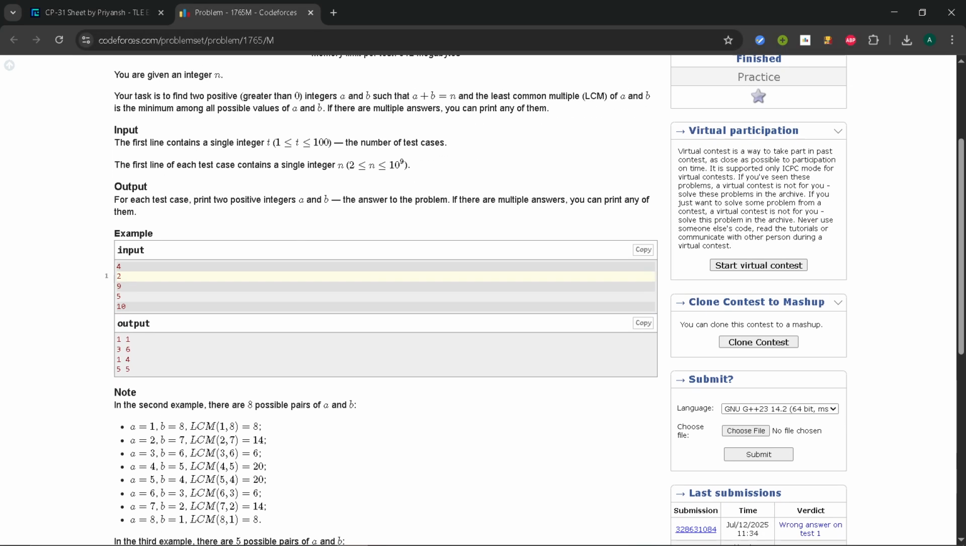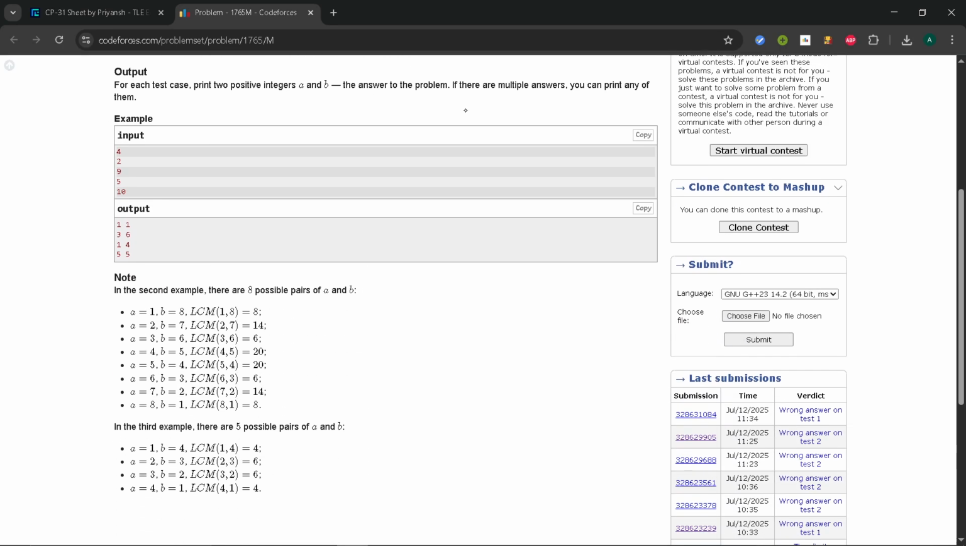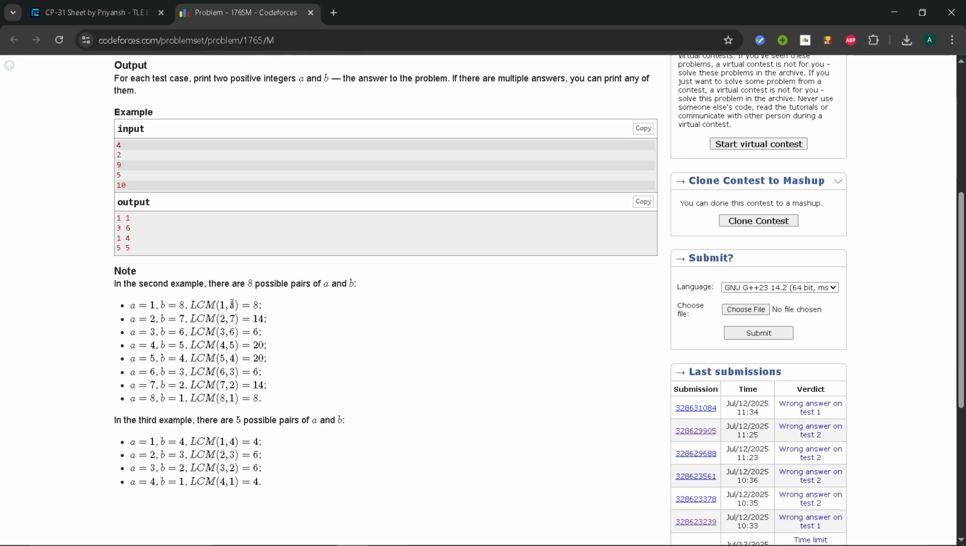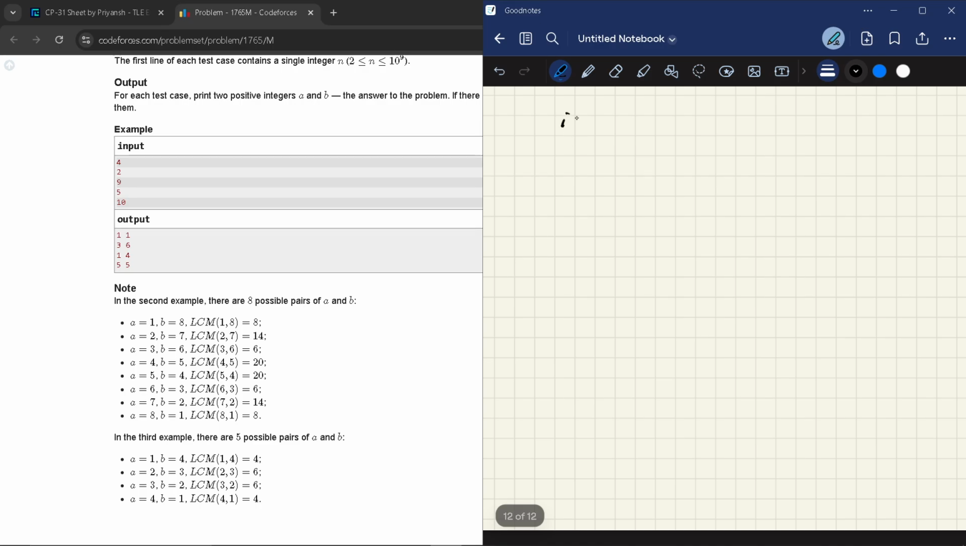So this was yesterday's question where we had to minimize the LCM. The first thing we can see clearly is that the LCM starts repeating after n by 2. Till the number n by 2 the LCM is the same: 1, 2, 3, 4 and 5. I mean till before n by 2, and after n by 2 the LCM starts repeating. So we just have to look from i equals 1 to n by 2 for the minimum LCM.